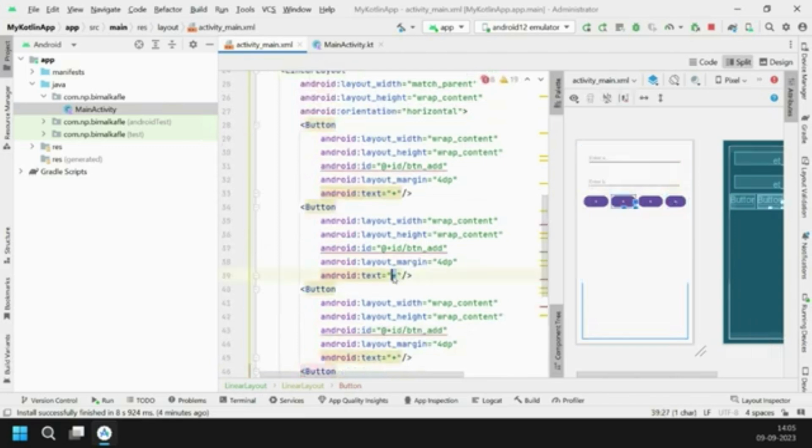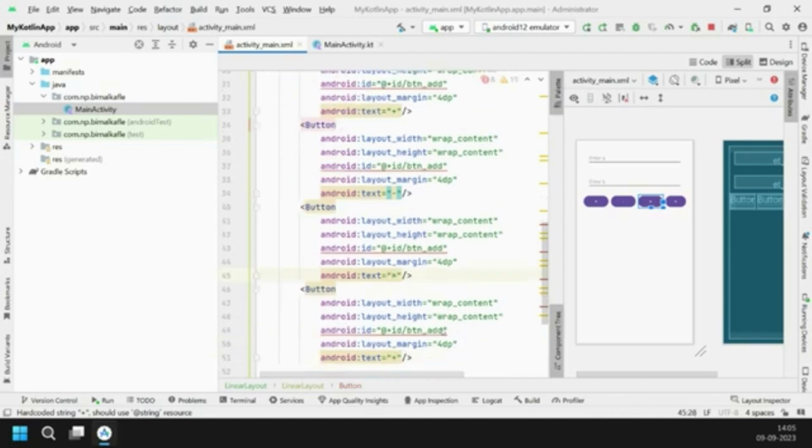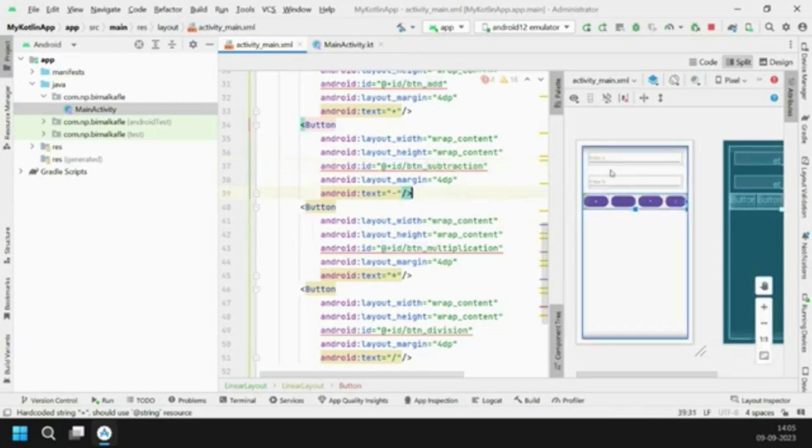So I just copy pasted the simple button code that I did for one, as I need a similar pattern. I just need to go ahead and change their IDs and the text that needs to appear on them. Once this is done, I need to place one text view for the result, and then I am good to go with my UI, which is ready for my simple calculator using Kotlin.